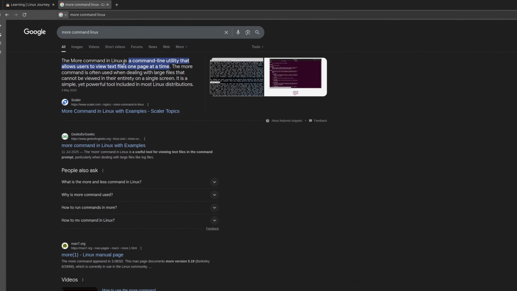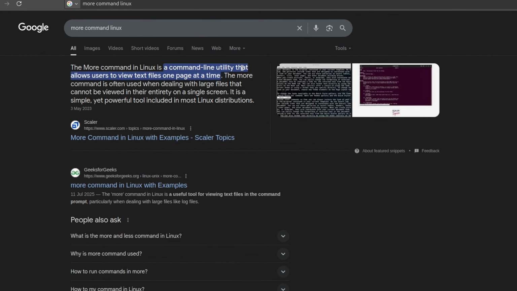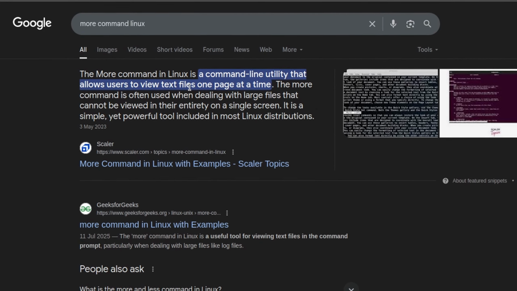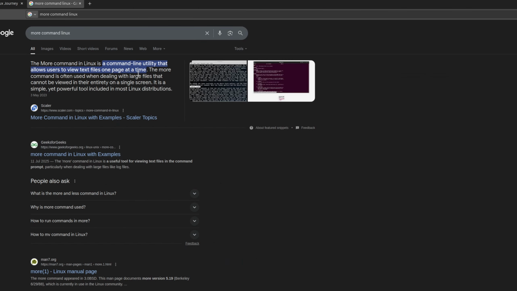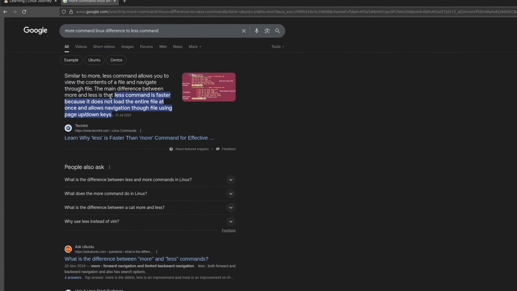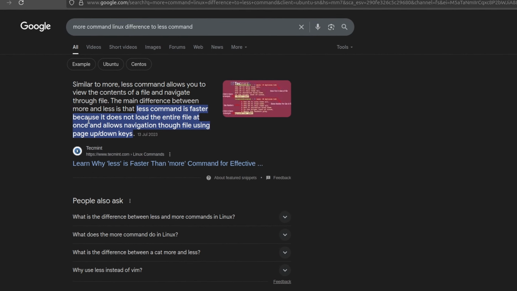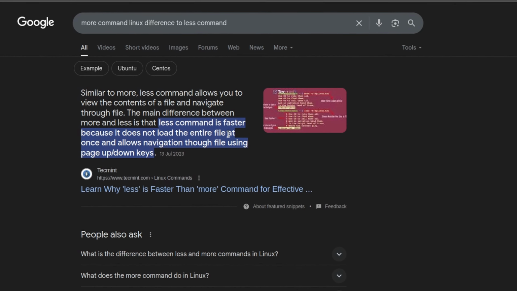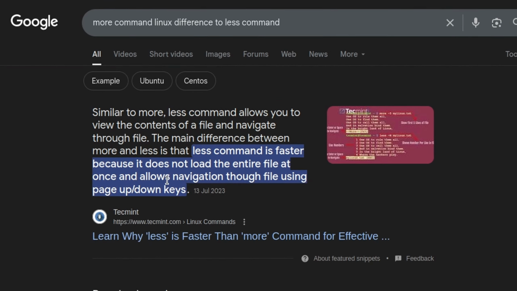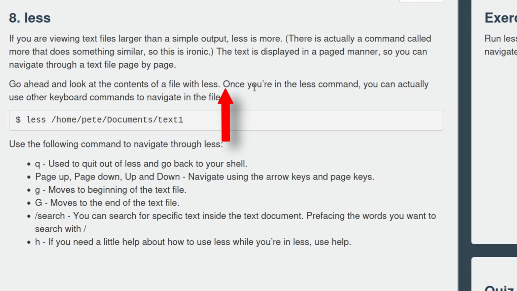The more command in Linux is a command line utility that allows users to view text files one page at a time. But what's the difference to less? The main difference between more and less is that less command is faster because it does not load the entire file at once and allows navigation through the file using page up and page down keys. Go ahead and look at the contents of a file with less. Once you are in the less command, you can actually use other keyboard commands to navigate the file.